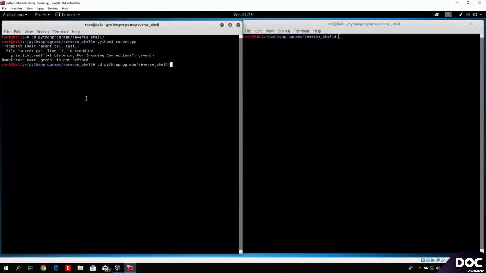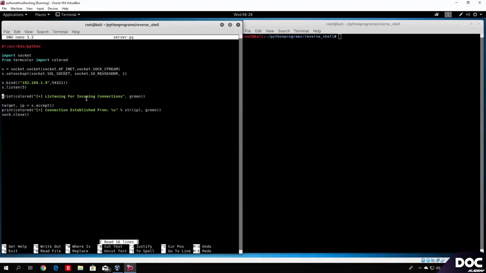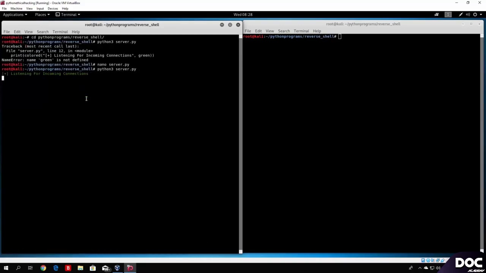Name green is not defined. Okay, yeah, green needs to be specified between single quotes, so make sure to add that as well. And right now I believe everything should work. Okay, so listening for incoming connections, and this will listen until somebody connects to our program.